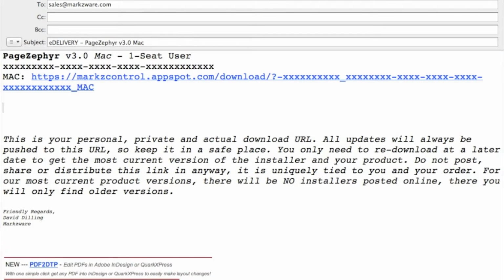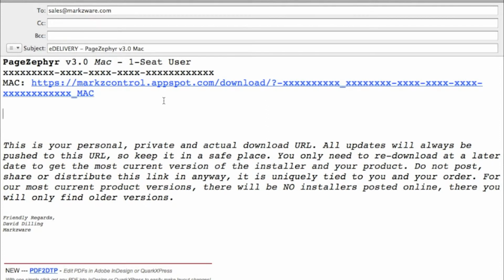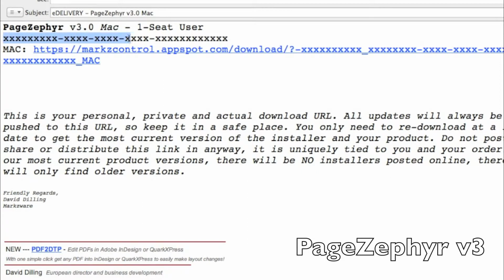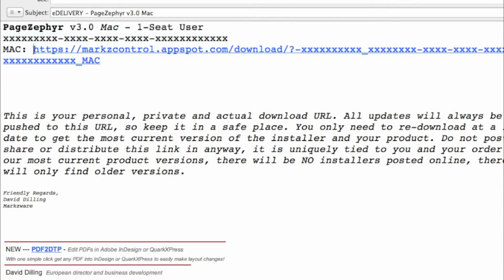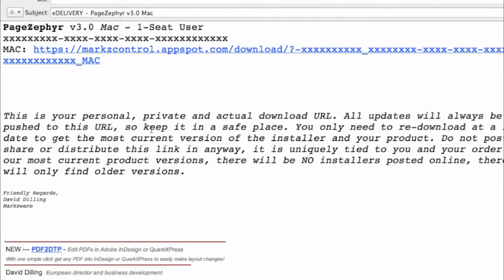You will have received your PageZephyr via email. Markzware has a new method of installation and activation, which is developed in-house. It's called Marks Control. With that email, you'll get your product, a product ID, and a download link. As you'll read, this is your personal, private, and actual download URL. All Markzware updates will always be pushed to this URL, so keep it in a safe place.